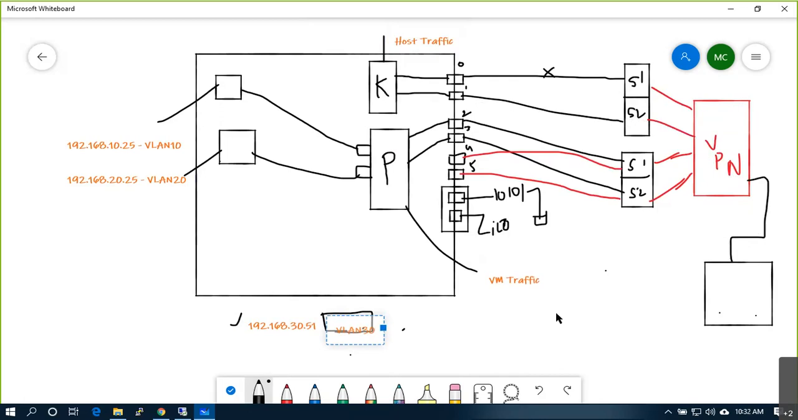So at any point of time, if this cable is gone, I have this. Or if the whole switch is gone, no problem. I have another standby switch. If this port itself is gone, no problem. I have this port. So at any point of time, I have a redundancy. What is meant by redundancy?